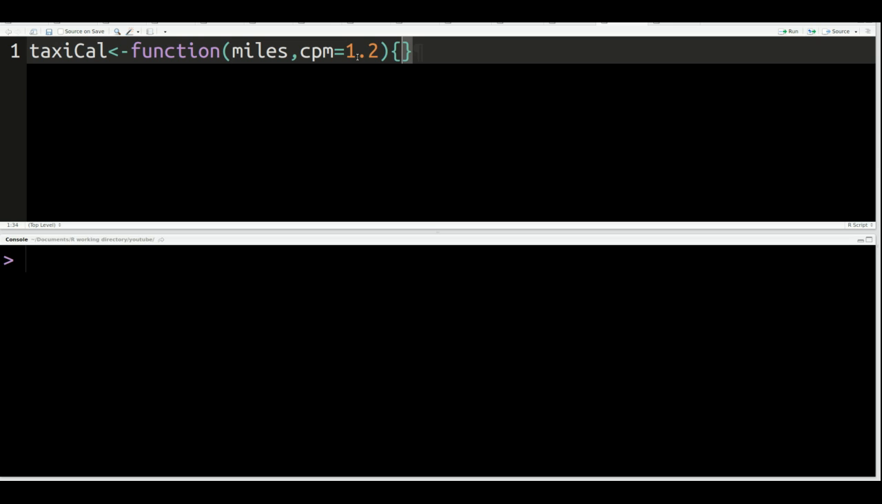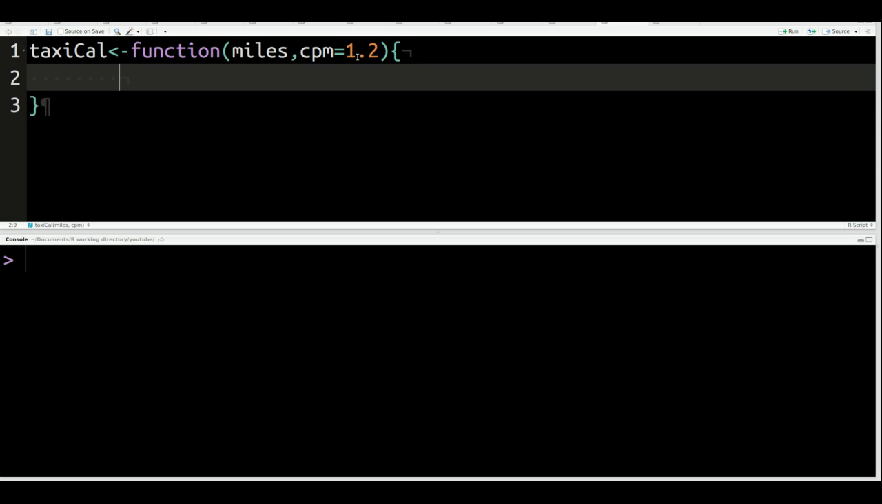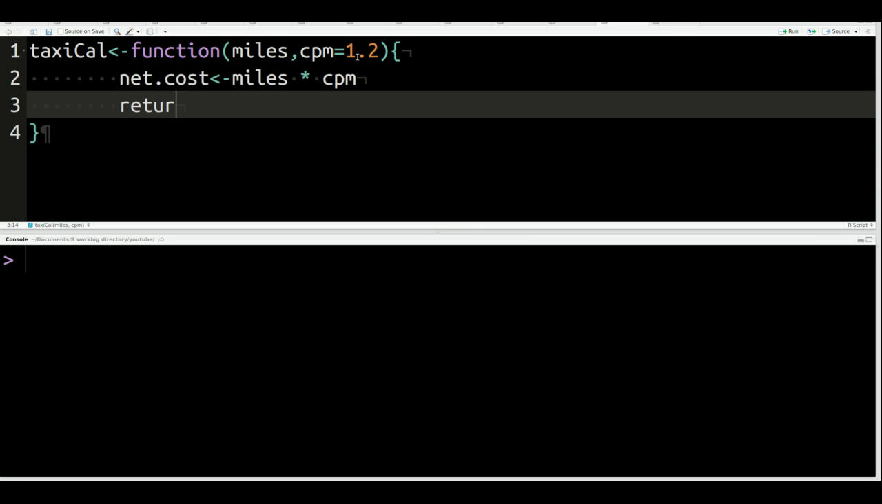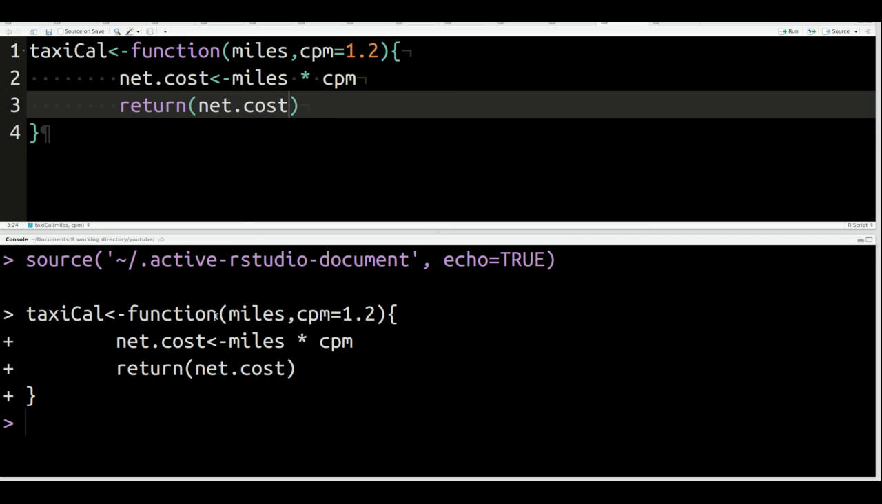After we do this, we put our curly braces and press enter. Now we have to tell the function what to do. We're going to create an object called net.cost. It is going to multiply my arguments, miles by CPM. And then we want to return the value inside net.cost. Okay, so there we have it. After you do all that, you press Shift Control Enter, and our function is up and running.